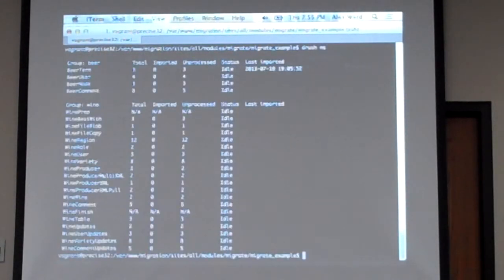All right. So these are the migrations that I've got going. The biggest one we've got is the wine. These are included in migrate examples, so they can give you a quick tutorial of how these things work. And we'll run through the class structure here in a second, but I wanted to start with the command line. So I'm just going to worry about the beer migration right now.